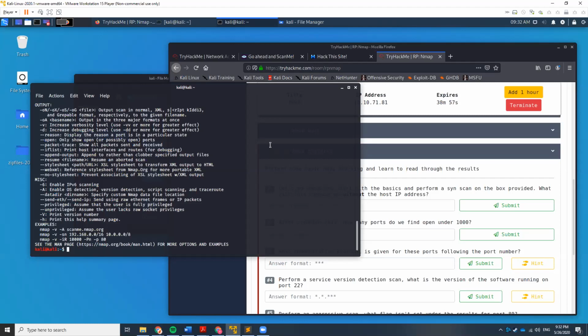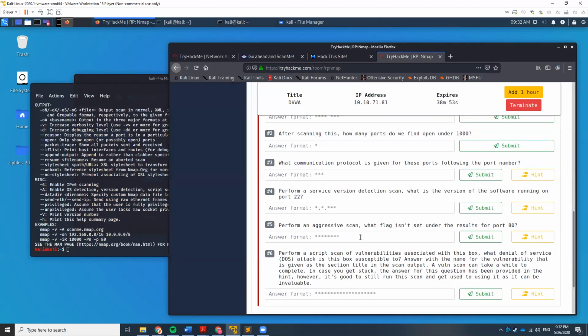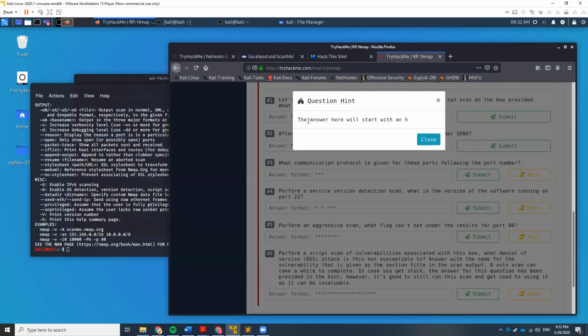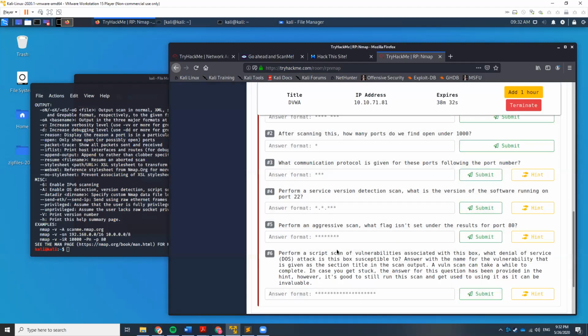Usually for task number 3, number 5, how do you do that? Yes, I can see this. Perform aggressive scan. So is your video disconnected? Which flag is not set? Yes, okay, it's connected. So we just trick the hint. Just one thing I saw, HTTP only flag notes.